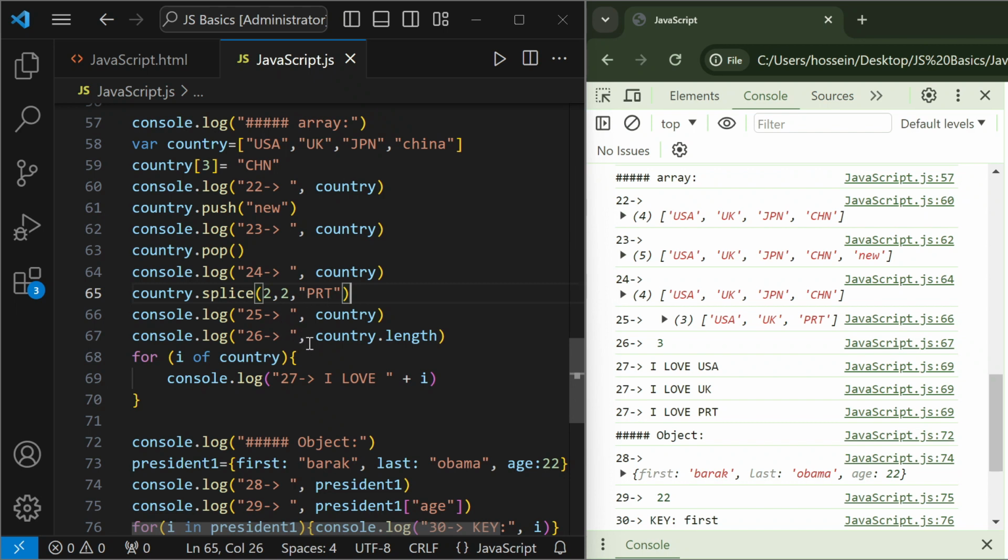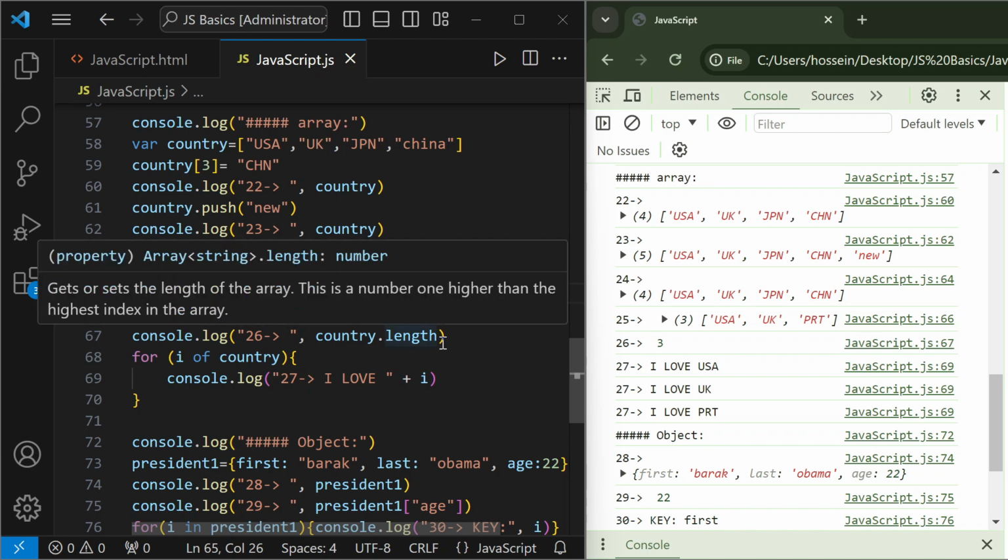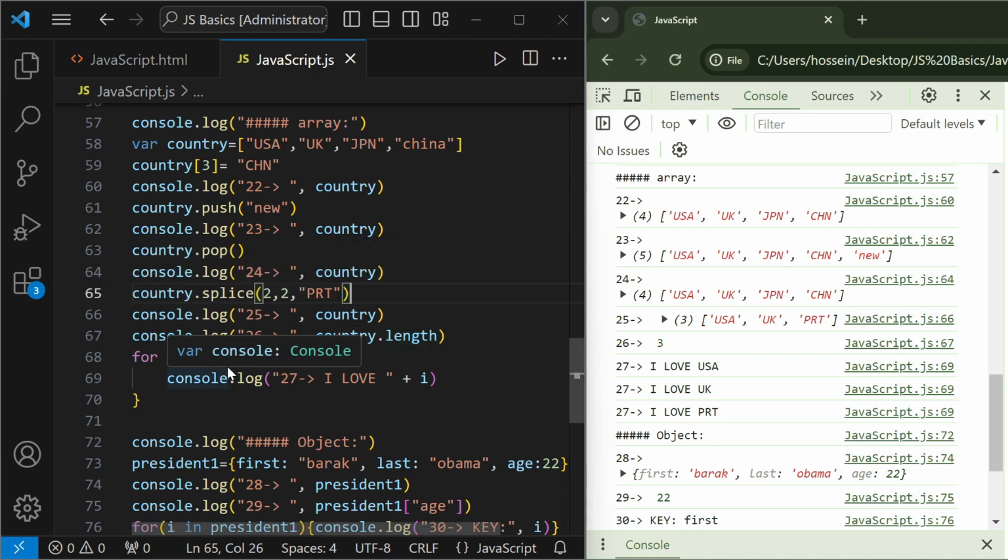You can get the length of your array, which is 3 right now. You can create a loop using your array. For example, for I of country, console.log I love plus I, which is the country inside of your array. This is the result. I love USA, I love UK, I love PRT. That's it for the arrays.